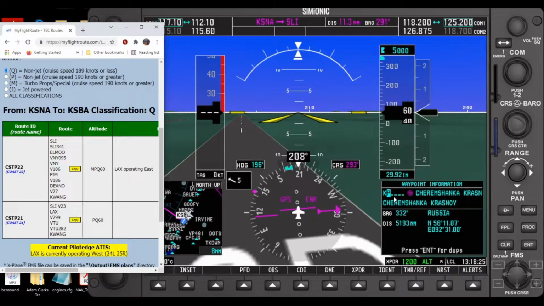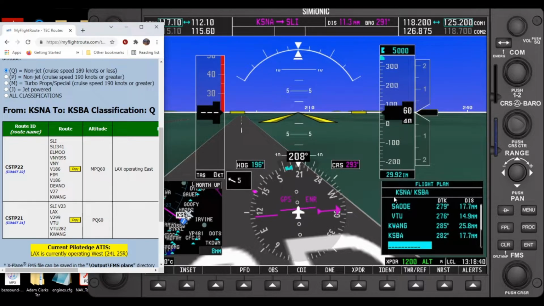Sierra. Small knob. I'm turning the small knob clockwise. S. Big knob to go to the next item. Small knob. A, B. Here we go. And KSBA. It already knows that KSB, the only item that we have in the unit, is KSBA Santa Barbara. Okay, I'm good here. I stop. I press enter to accept. Enter. And it's entered. And I do now have a flight plan.